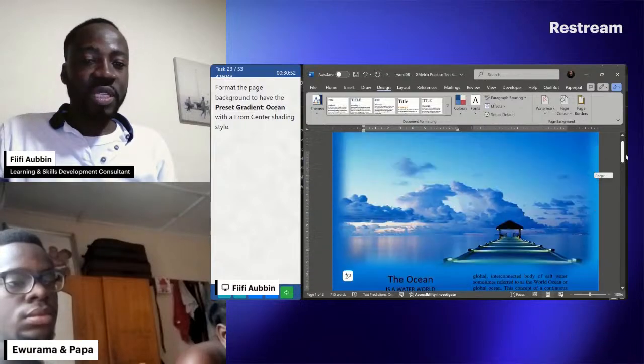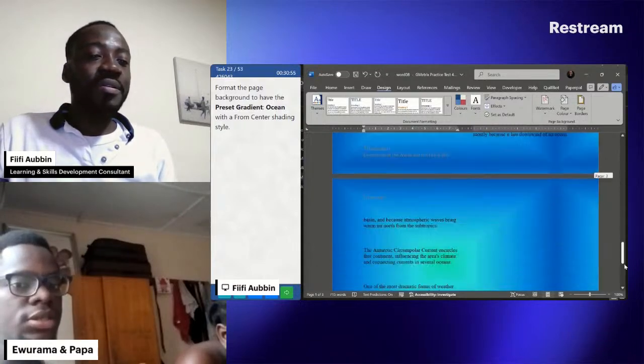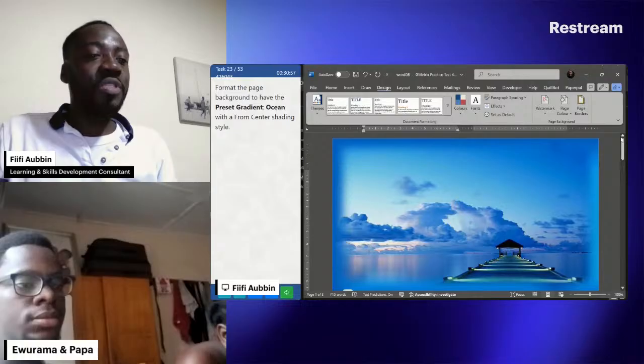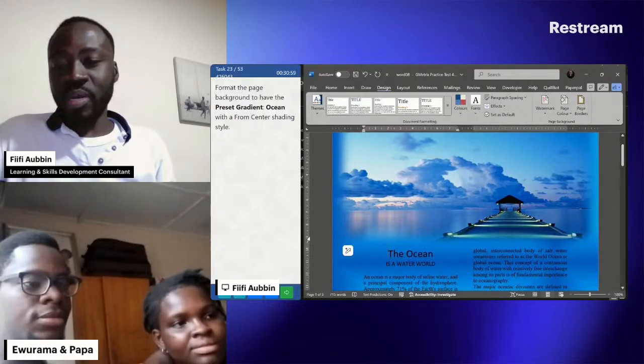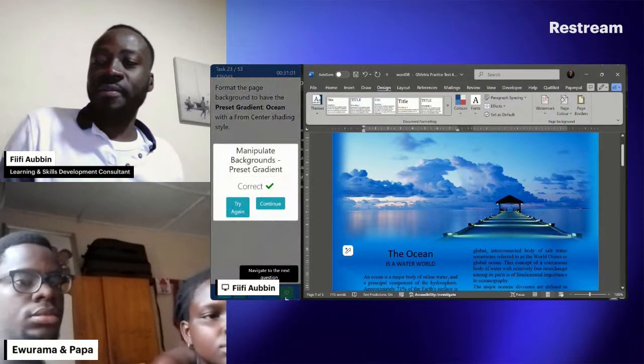Now you see the beautiful design. So you don't need to reinvent the wheel. Just make good use of the application's features. That's it. Done.